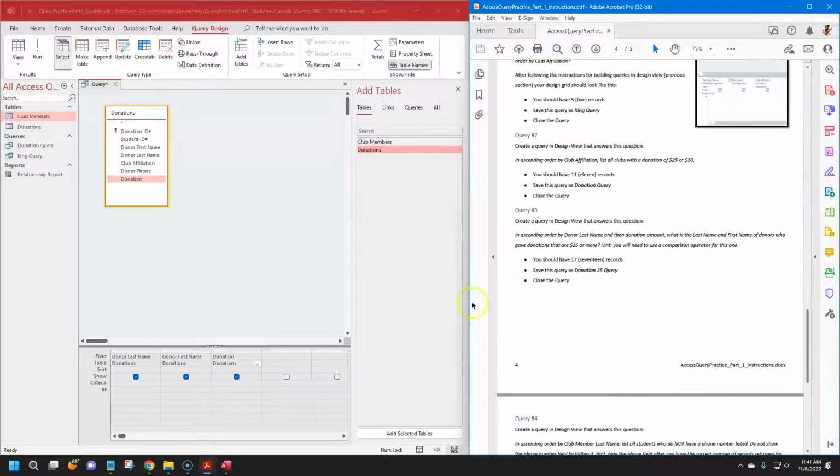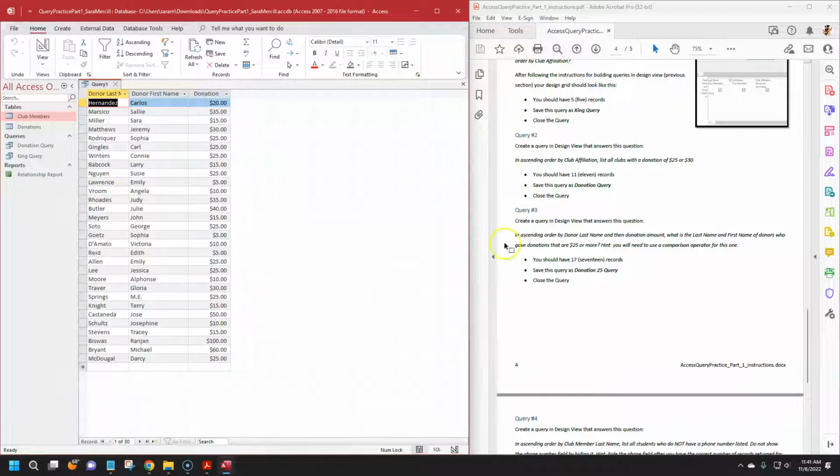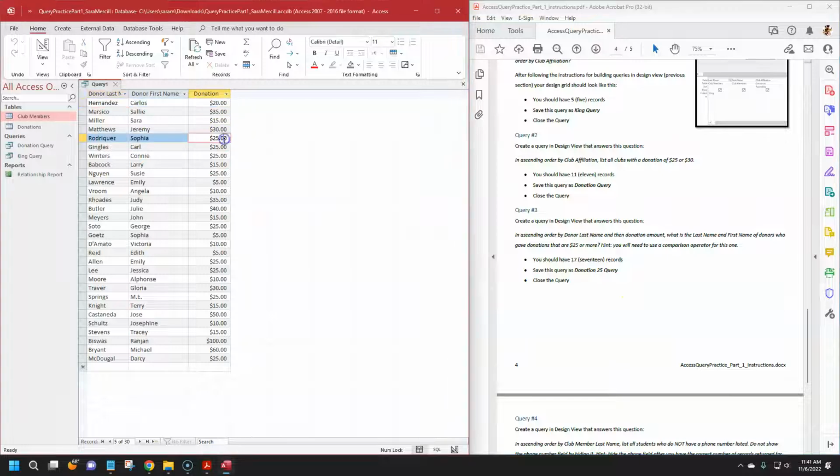The next step is for us to run the query and just look at the data. We're going to do this one in a couple of steps. So I'm going to run it. I get 30 records. I'm supposed to get 17 when I'm done. I want to know all the donors who gave $25 or more, so anything that says 25, 26, 27, 28, and so on. Those are the ones that I want to come back.